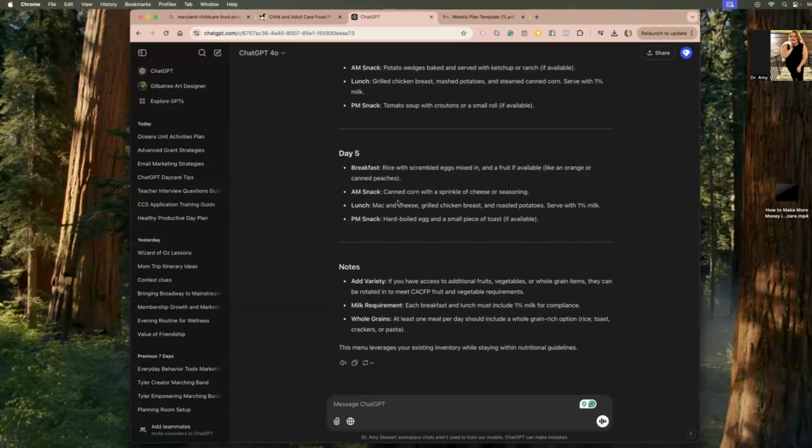And so an AM snack, canned corn with a sprinkle of cheese or seasoning. I don't know about you, but I love elote. And I would eat a bowl of canned corn with elote and butter and some mayonnaise and some Parmesan cheese. I love that stuff. And a PM snack, a hard-boiled egg and a piece of toast.